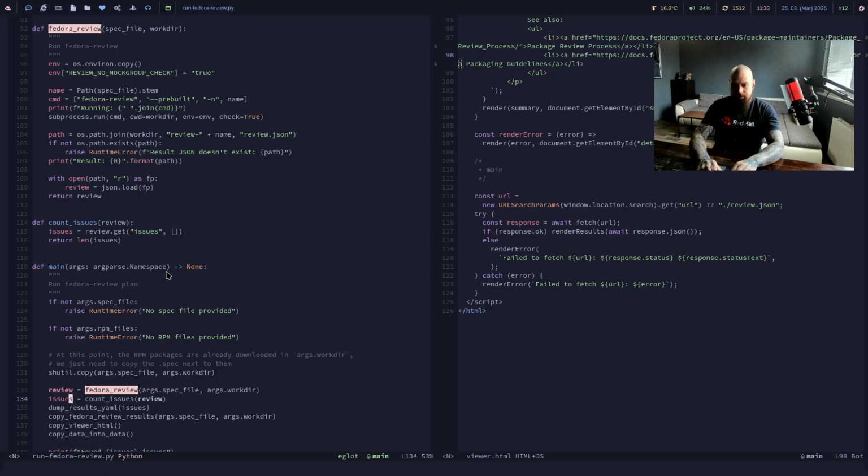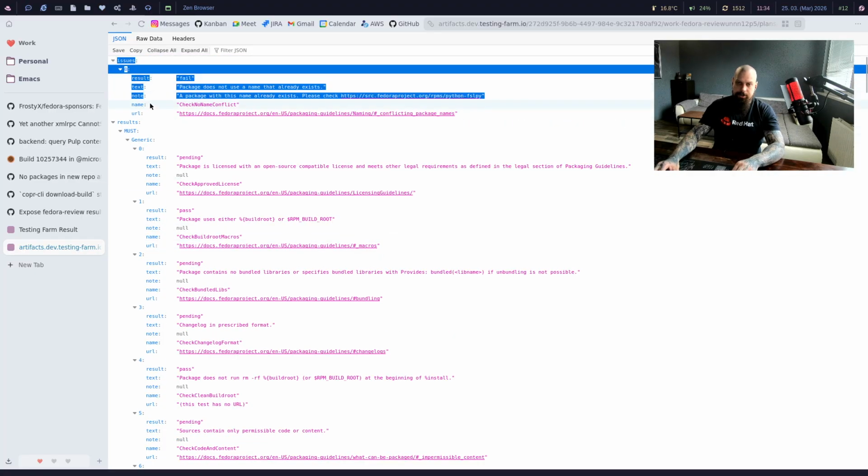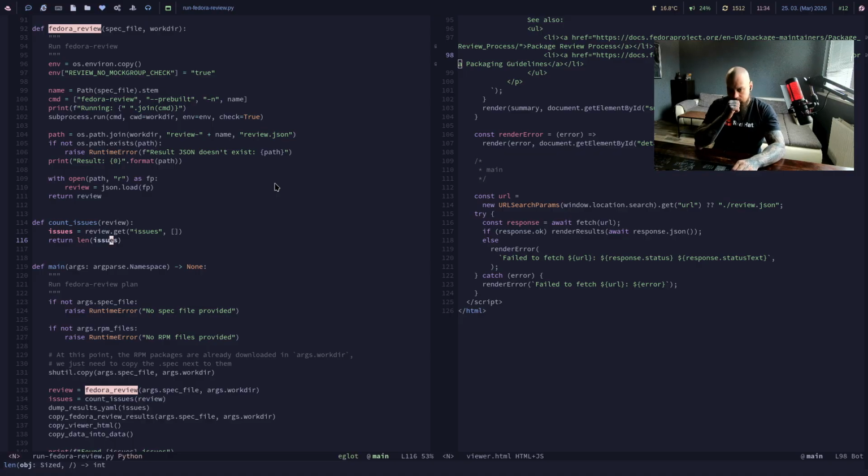Count issues. Okay, let's take a look at count issues. Sure, we get the issues dictionary from that, or the issues list rather. If there are none, we get an empty list and we count that. That's it. So basically we take this list and count it. Okay. Now we definitely need to do the filtering here, right?